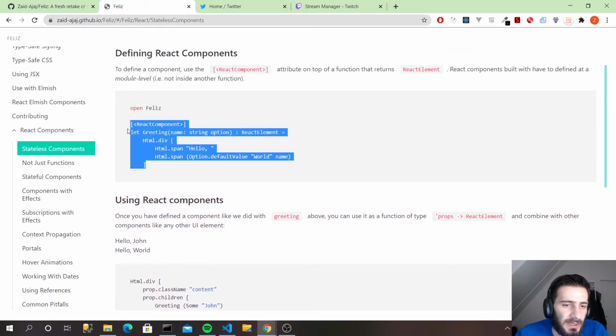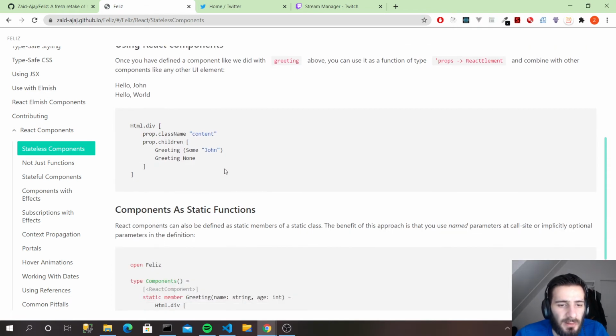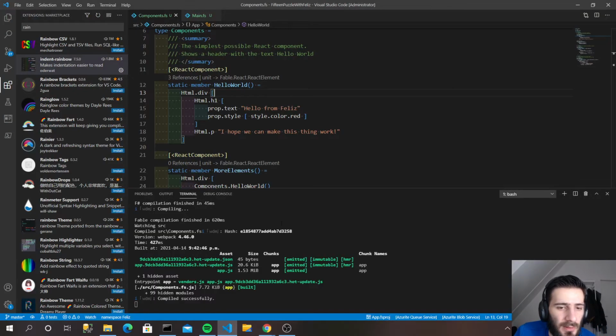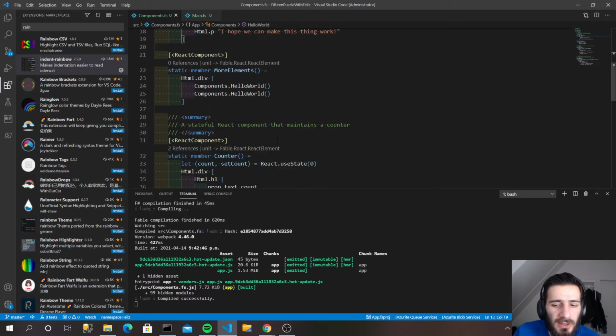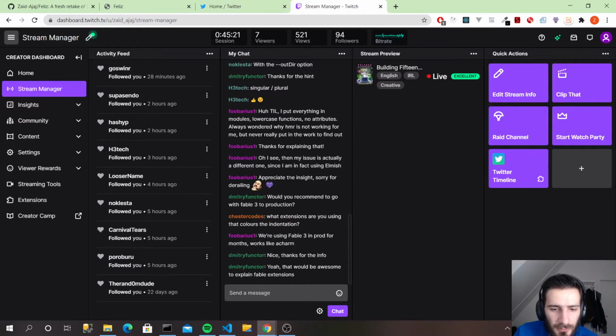So yeah, you could do it like this. You could do it in modules. Make sure it's still capitalized and it has a React component. But I think components as static functions, you also get to have overloads, which are, I think, underused in F#. But yeah, you can do both. So that's great. Let's get back to our main application.